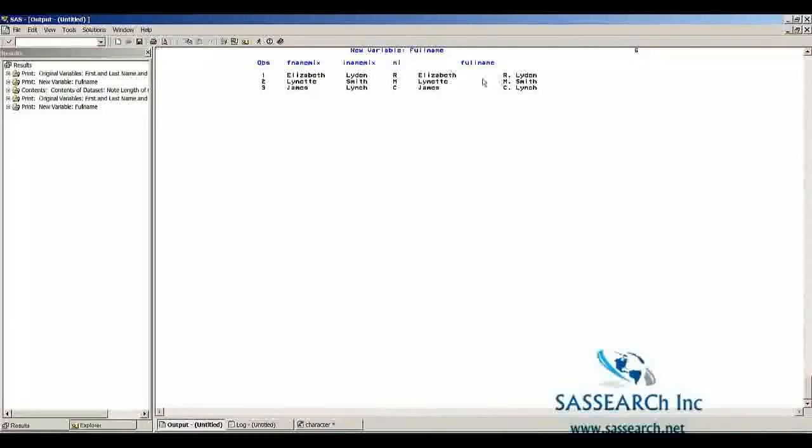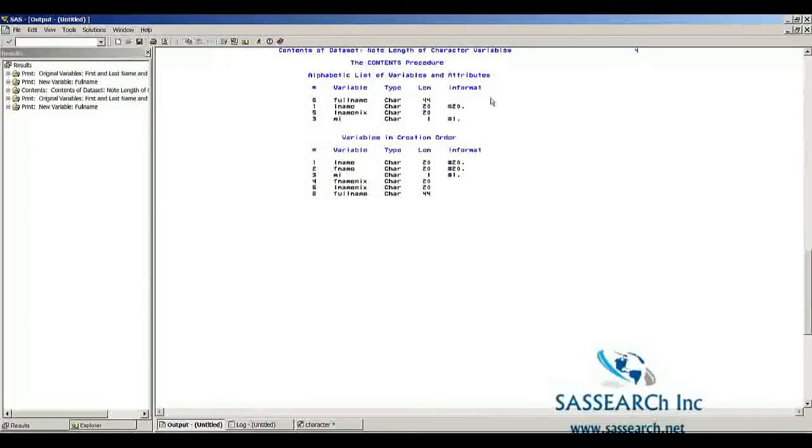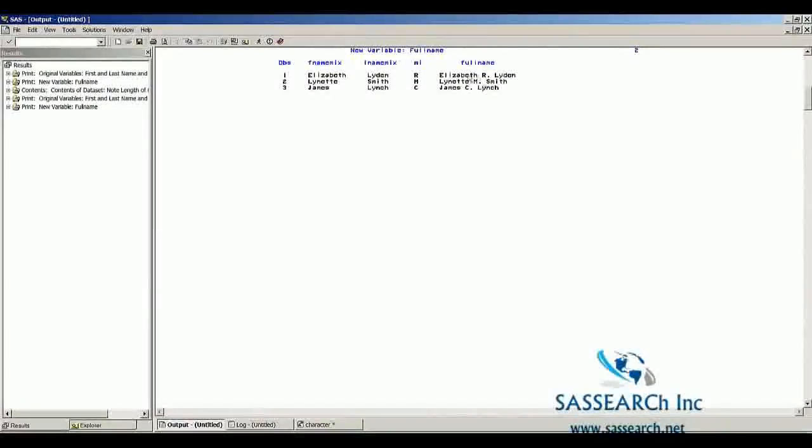Notice here that full name is spread out because this is actually a character string of a length of 44, so all these extra blanks were left in to reflect the length of the character string. So what the function combo did was it removed those extra blanks, and that's why here full name looks the way we want it to look.